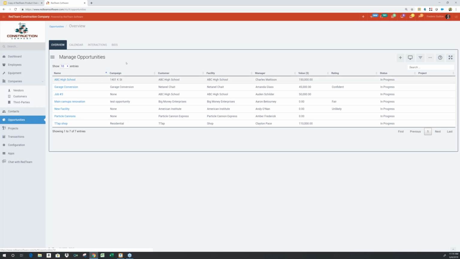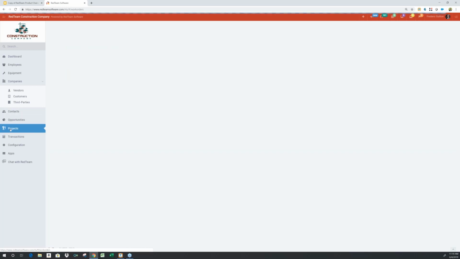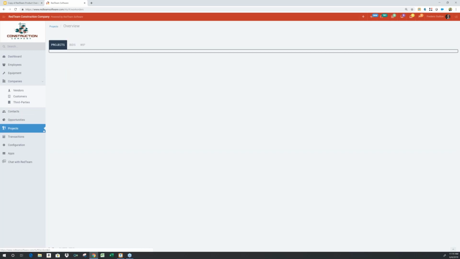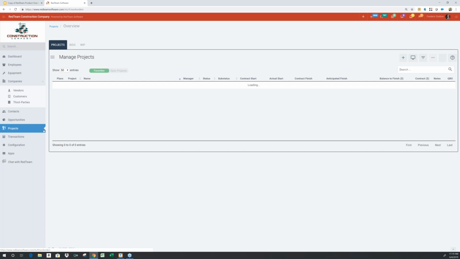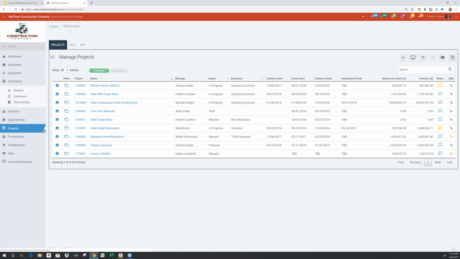Once you have a set of plans and specifications, of course, we promote that to being what we call a project. And so as I've navigated into the main project menu in RedTeam, you see I've got a number of columns that I can actually customize.